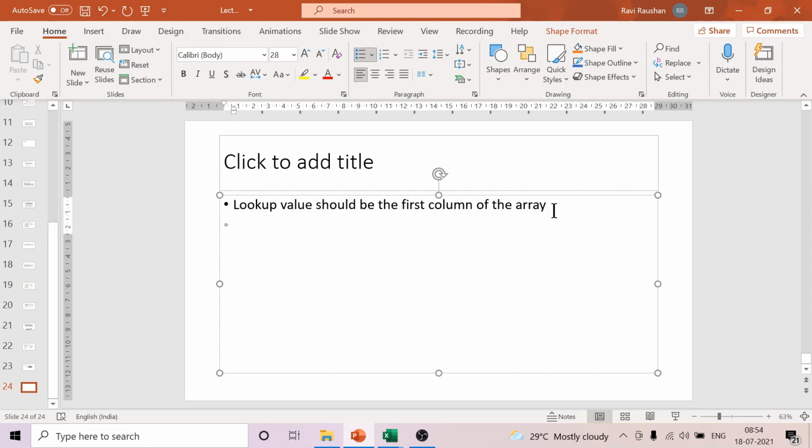Second, the column index has to be entered manually. Whatever number of the column to return, we'll have to enter it manually. Third, it cannot return multiple lookup values if there is a duplication.